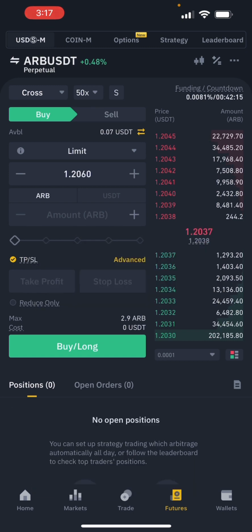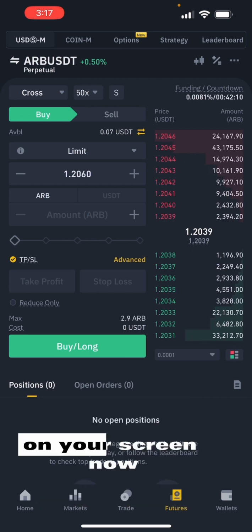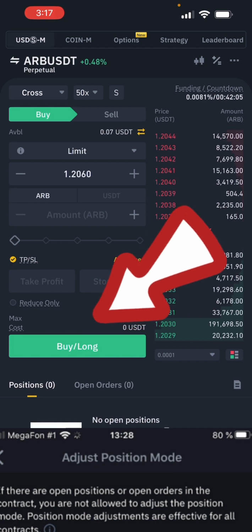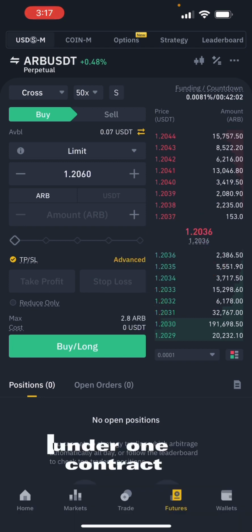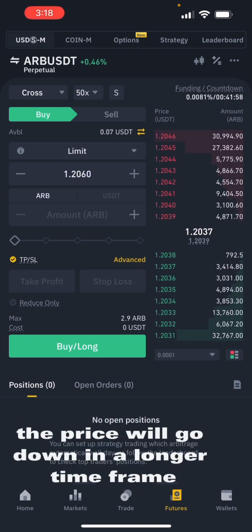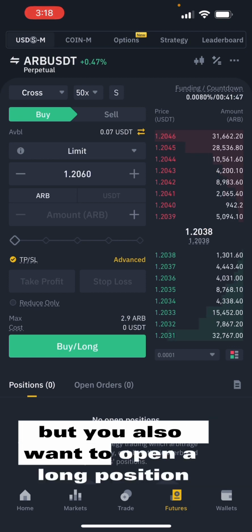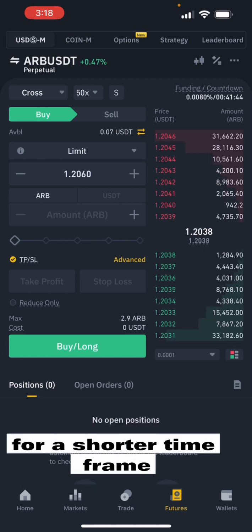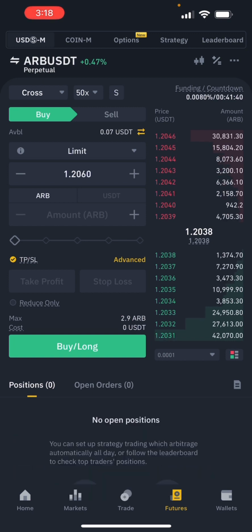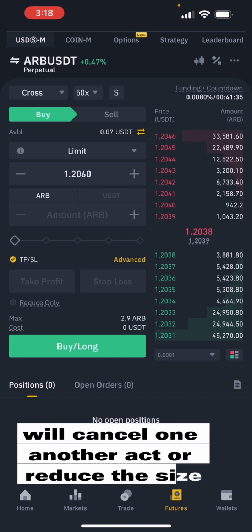So this brings us to what is the difference between one-way mode and hedge mode. On your screen now, what you are seeing is what we call the one-way mode. In one-way mode, you can only hold a position in one direction under one contract. For example, if you open a short position and anticipate that the price will go down in a longer time frame, but you also want to open a long position for a shorter time frame, you won't be able to open position in both directions at the same time. Opening position in both directions will cancel one another out or reduce the size.